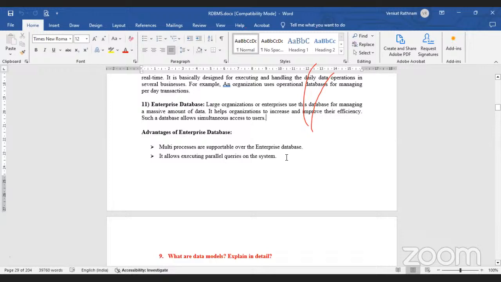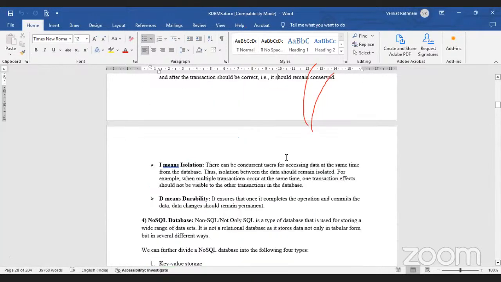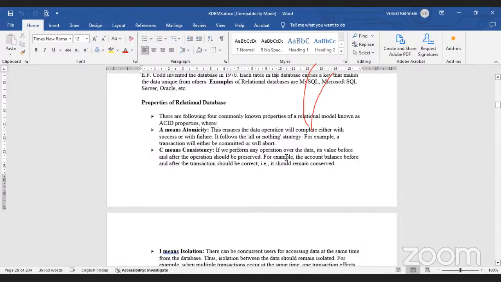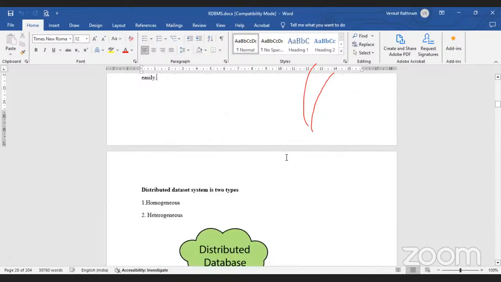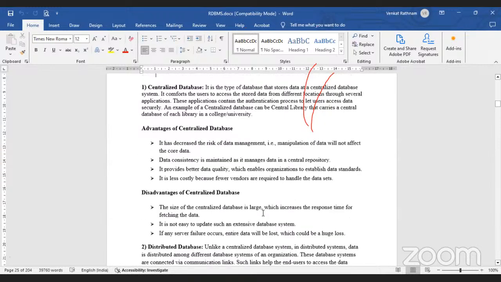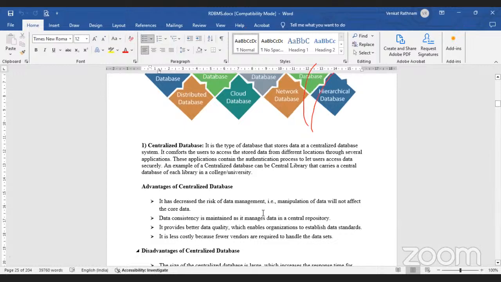So these are the types of databases. What are the types of databases? Once again: centralized database, distributed database, NoSQL database, cloud database, relational database, network database, object-oriented database, and the hierarchical database. From this, I explained some more also: operational database, personal database, and enterprise database.